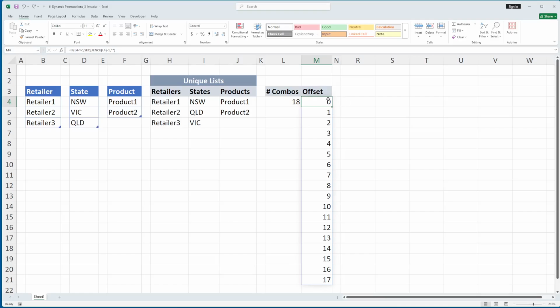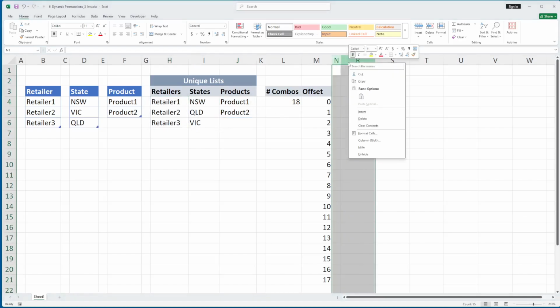Now this next thing is key to making the formulas dynamic. What we're doing is, for each combination, we're generating a number that is the offset of the combination from the first one. So we do that using sequence of the number of combinations, and we take off 1. Again, this is a dynamic array, so it will return as many items as there are. So now we have dynamic combinations, dynamic lists here, and we can feed this into the permutation formulas.